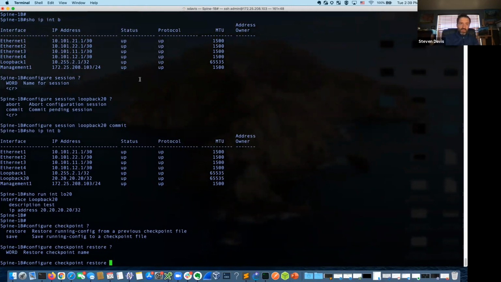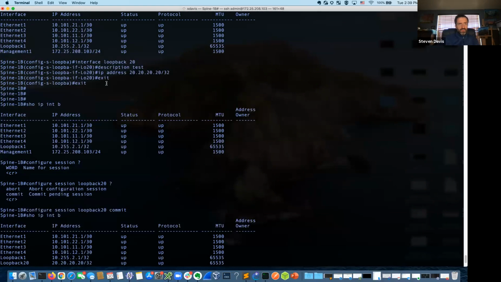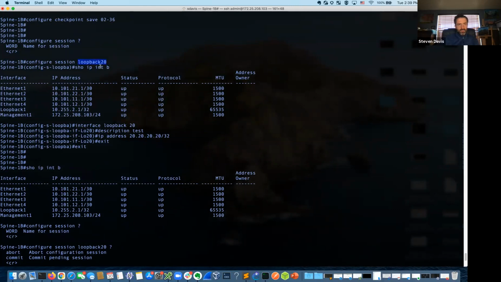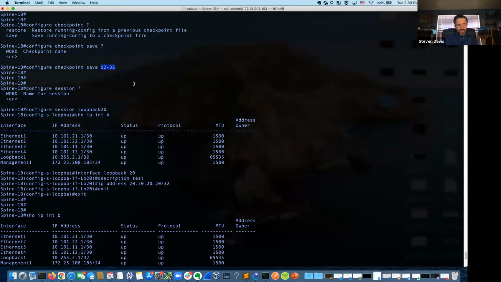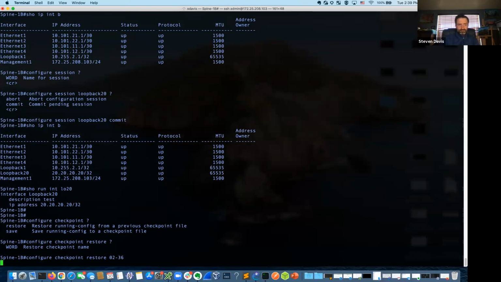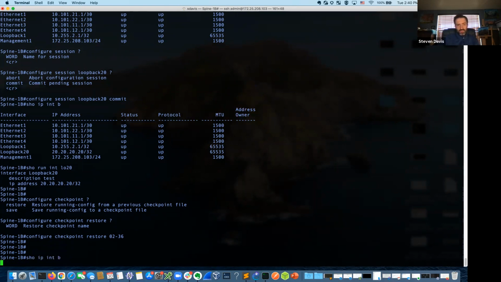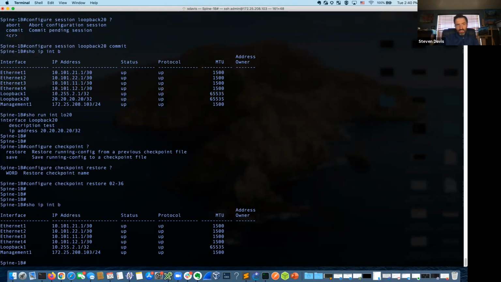And we need to name it the same name as we did up here. Configure session, configure checkpoint, I'm sorry, this one. Restore this, enter. So now it's essentially replacing what was the current running configuration with the snapshot. So now if we go show IP interface brief, you can see that loopback 20 is now gone, and the configuration is as it was before I made any of these changes.